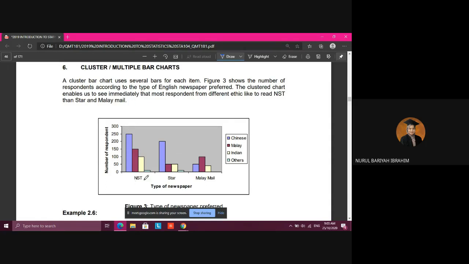So daripada sini kita boleh tengok dekat NST ni lagi tinggi. Semuanya lagi tinggi kan berbanding for the average each of the bar ni, dekat NST yang lagi tinggi. So from there we can interpret that most of the respondent from different ethnic like to read NST, then Star and Malay Mail. So cluster ataupun multiple bar chart ni kita akan buat for two category variable. Ada dua variable yang categorical. Both of that are categorical. So kita boleh buat cluster bar chart.